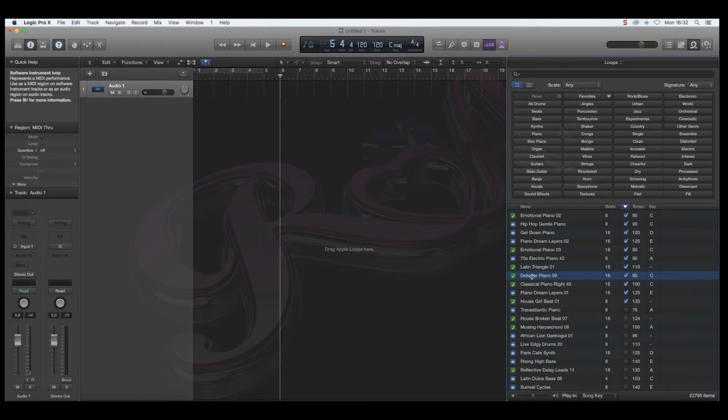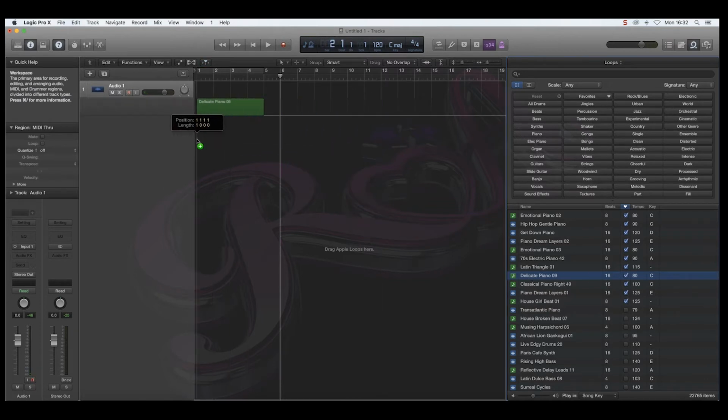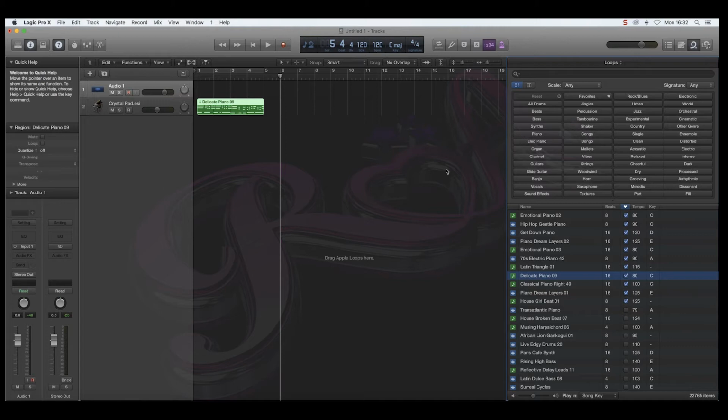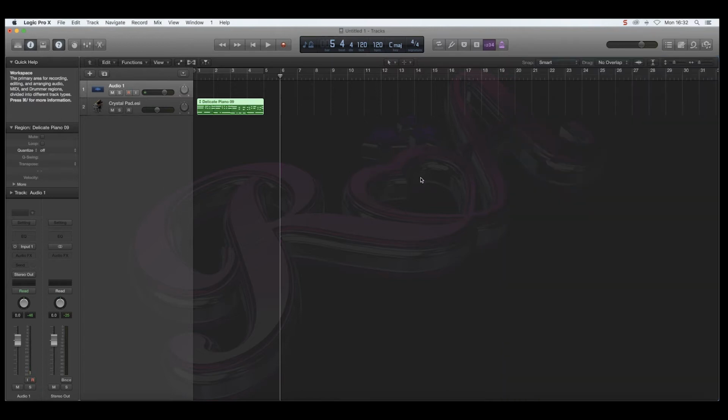But watch when I drag in this loop. Say you want this loop, you just click on it and you drag it. And now you can see that it's appeared in the workspace. Now I'm just going to close the loop browser for a minute by pressing O on the keypad. Now, as you can see, the loop that you've just chosen. So I'm going to play it back.